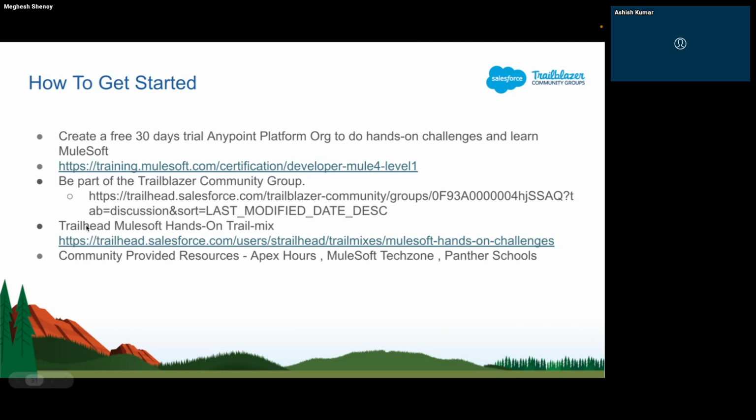You can also join the MuleSoft Trailblazer community group, right? And then we also have a hands-on trail mix, which was released quite recently, right? So you can also follow that. It's one trail mix that consists of three modules. It's quite easy and anyone can do it, right? So I would recommend you to get started with the trail mix.